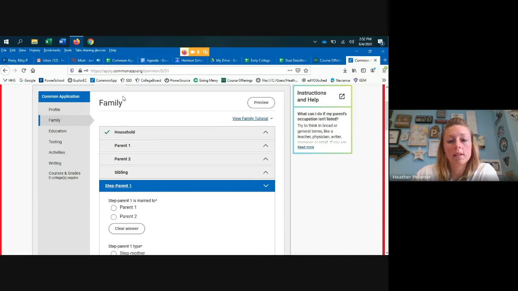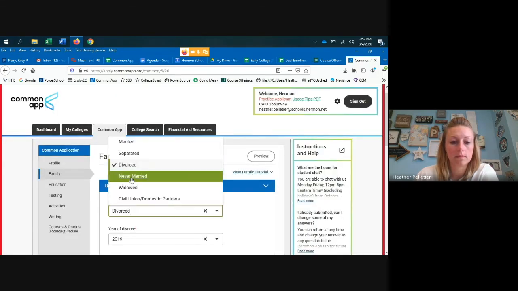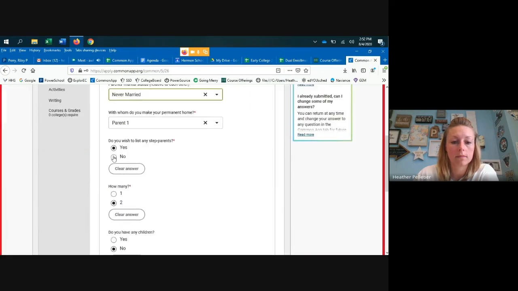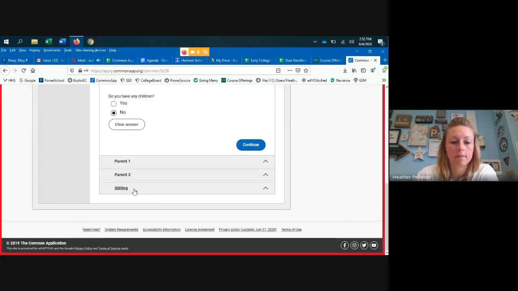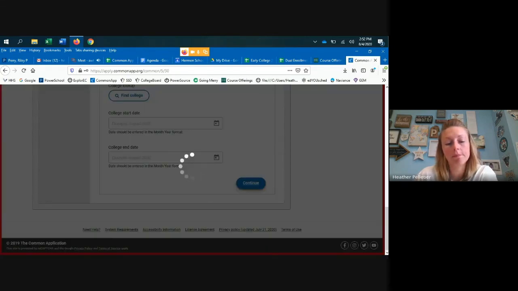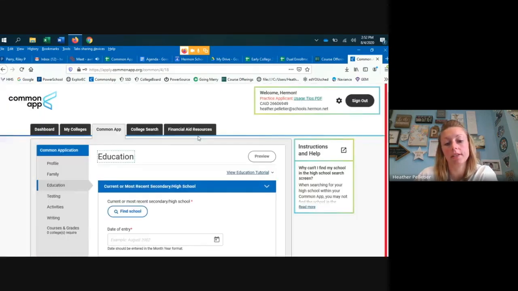And so once you have filled out the different categories, I'm going to go ahead and change this back to no step parents, just to minimize that screen a little bit. Once you're done with the siblings part, it will ask you to continue on the bottom. Once you continue, it will take you to the next section, which is the education section.